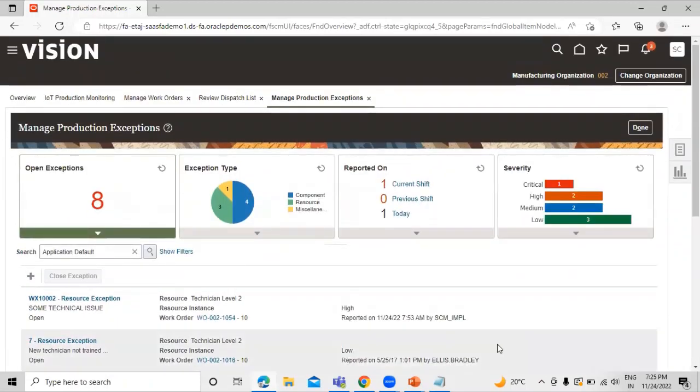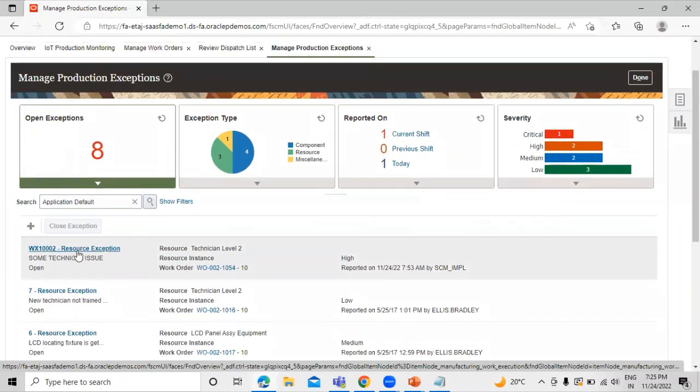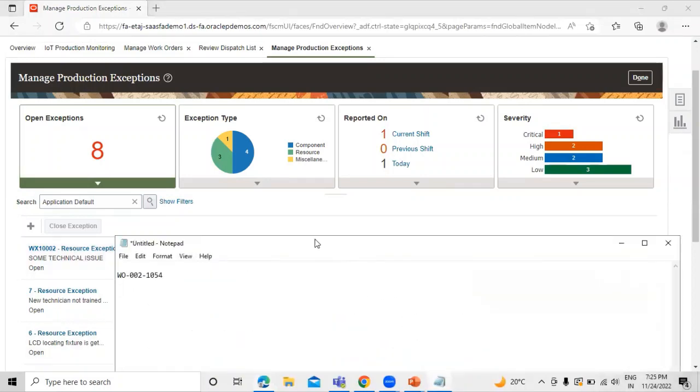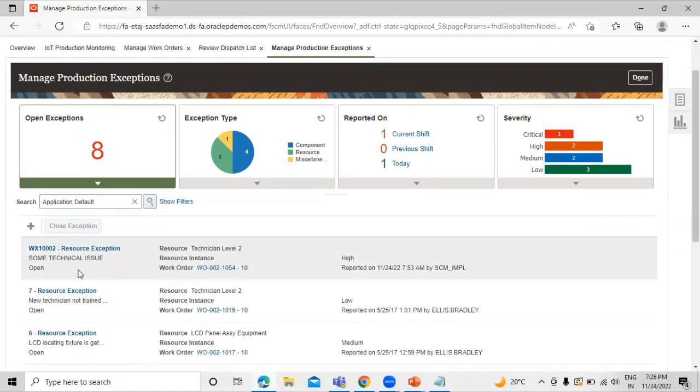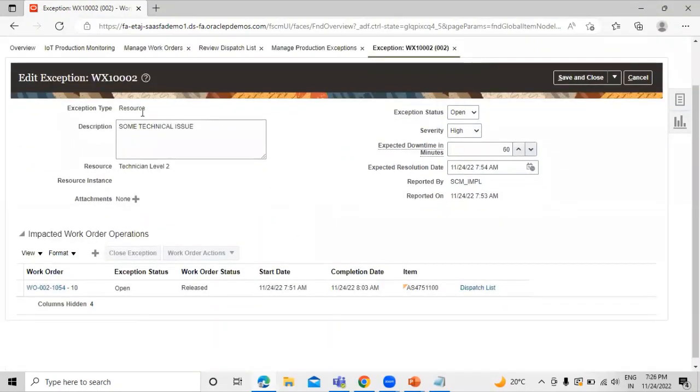So this is the window of manage production exceptions. And you can see this is our some technical issue, and this is our exception information, exception link, and this is our work order number 1054. You can see you can match with this number over here, right? So click on this exception link. So this is the basic information of this exception, and this is the exception status, and this is the work order status over here, released, right?